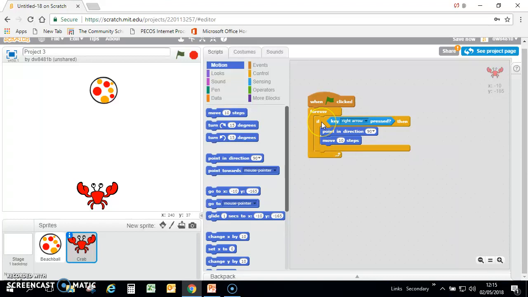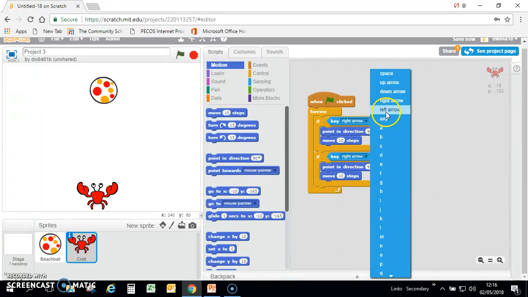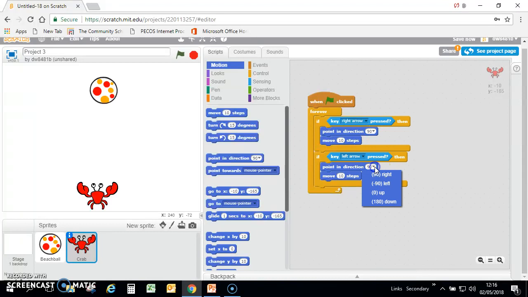Now I want to duplicate that bit of code, so I'm going to right click on the word if, duplicate that, and put that right underneath that one. That's a carbon copy of the one above. I'm going to change right arrow to left arrow, and I'm going to change the direction from right to left. So what this basically means is when I click on the green flag, a loop will start and run for the duration of the program, and only if the right or the left arrow keys are pressed will it point left or right, and move 10 steps in that direction.